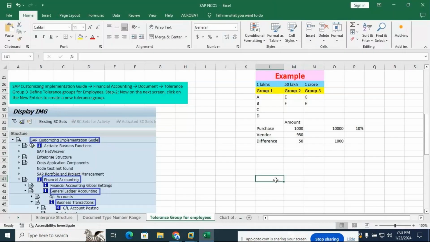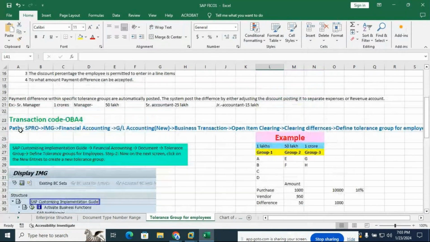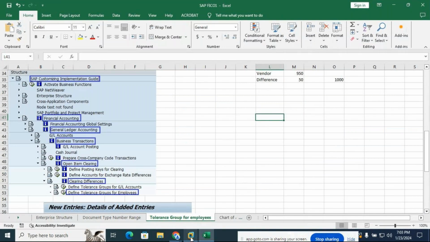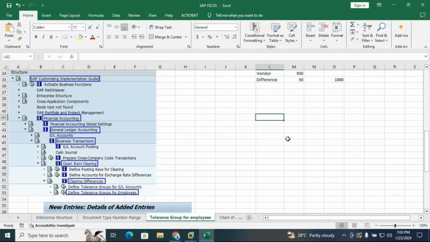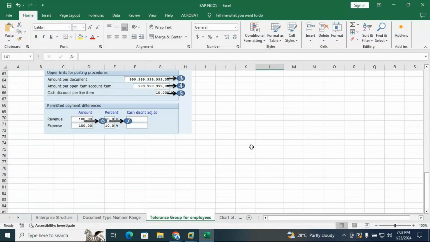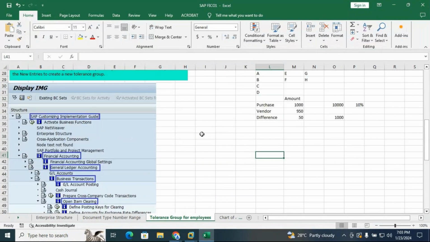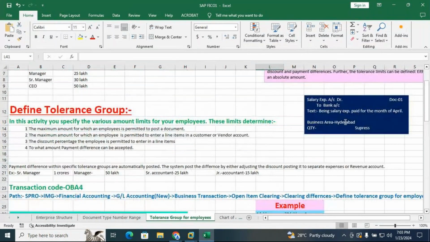Now here I have given an example, like here is the path: SPRO, IMG, Financial Accounting, GL Accounting, New General Ledger Accounting, Business Transactions, Open Item Clearing. You can follow this procedure, or else the one I have shown you, define tolerance group for employees, which is a different procedure. I have shown both cases. Next, we have created the tolerance group. So here are some theories. You can just go through this.